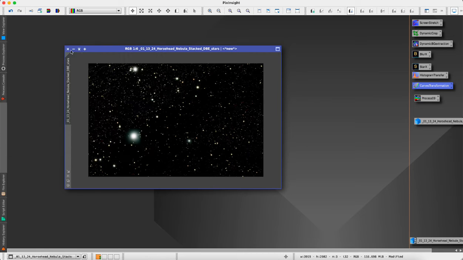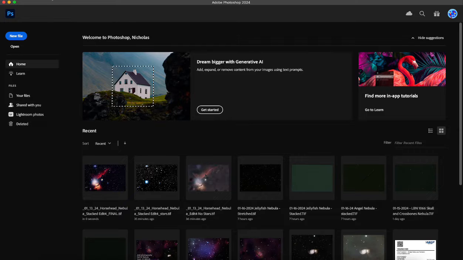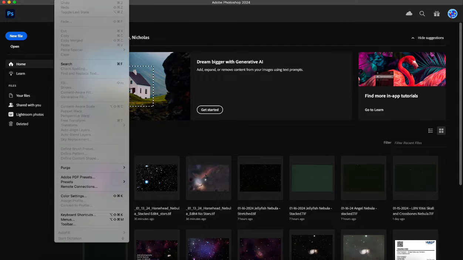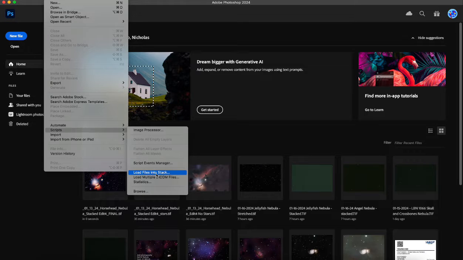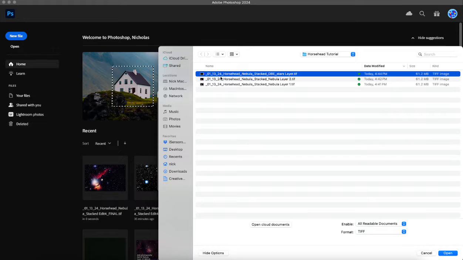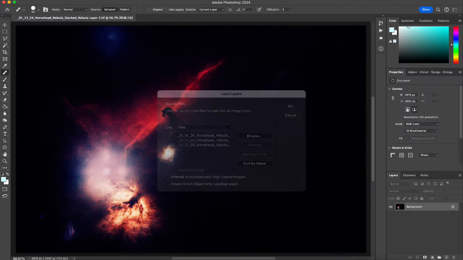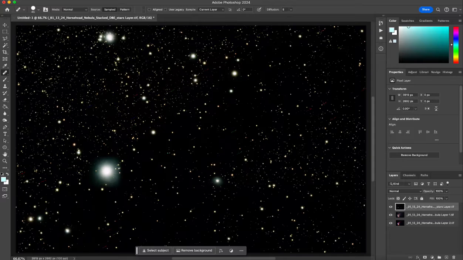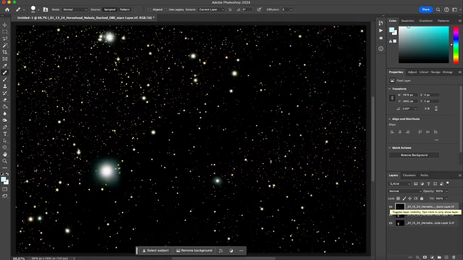All right, so we're done here in Pixinsight. Now we'll go over into Photoshop, and we go to scripts, load files into stack. We'll choose those 3 files that we just exported from Pixinsight, and it's going to load those individually into separate layers here. So you can see now we've got all 3 of those here, all right?